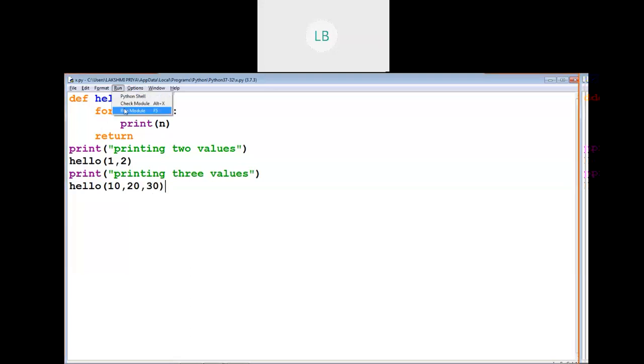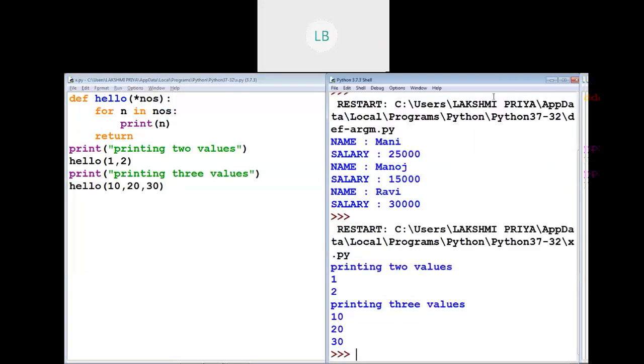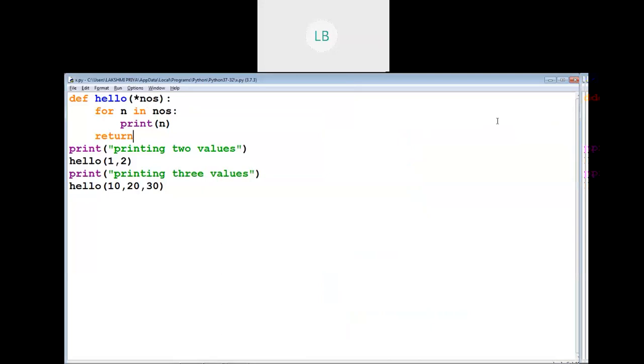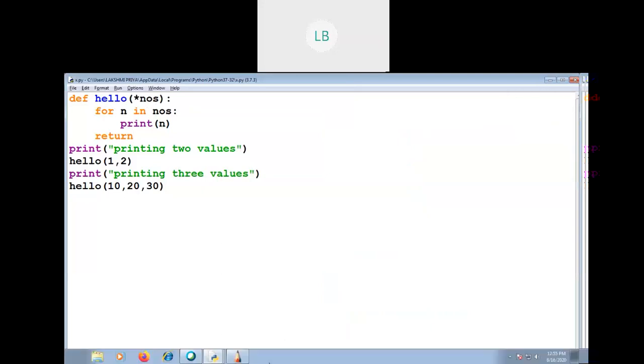Let me execute this. You can see, children, for the first function call statement, printing 2 values 1 and 2. For the second function call statement, we are printing 3 values 10, 20, 30. So if we have a number of arguments to be passed to the parameters, we can make use of the asterisk symbol. You understood, children?